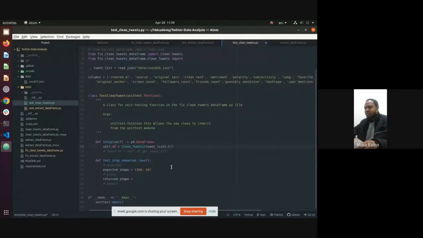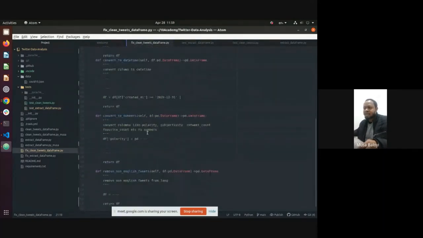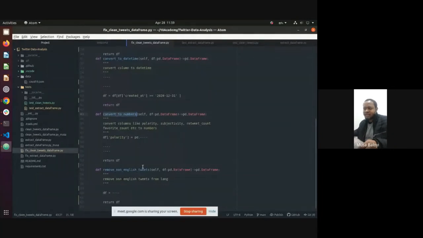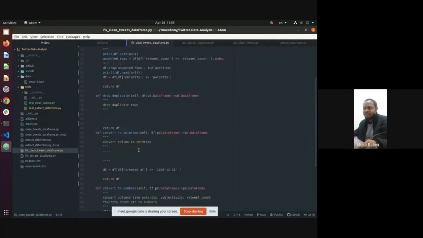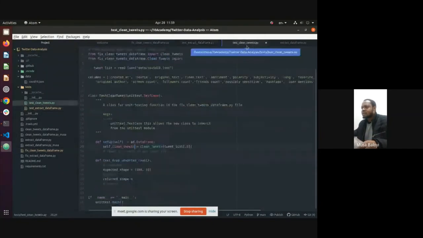So I'll call it clean tweet, right? This is a class which implements all these methods, right? But of course, each of these methods is returning a data frame, so there is something there. But okay, so let's see. Clean tweets, that's the class, because it's easier when you name your code properly to know what is happening, right? And then we'll do this.